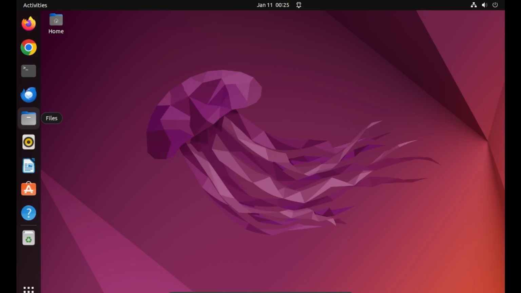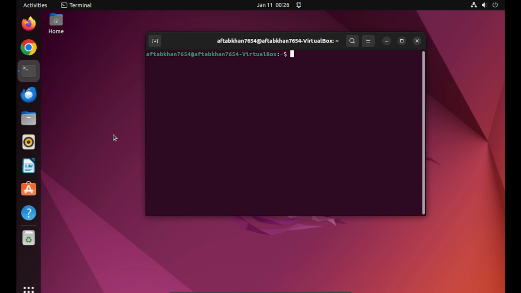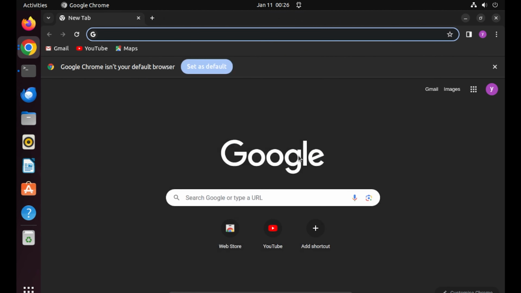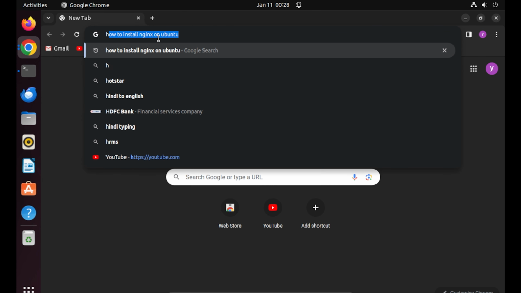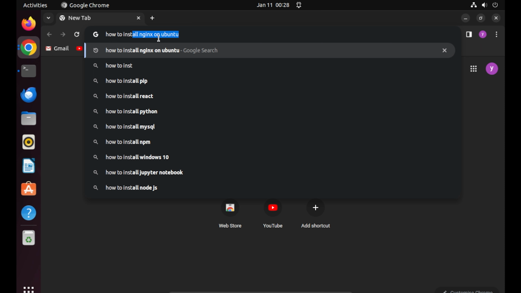Now let's get started. First, you can open your terminal. Next, you can open your browser. I'm using the Chrome browser. Now in the browser, you can search how to install Nginx on Ubuntu.